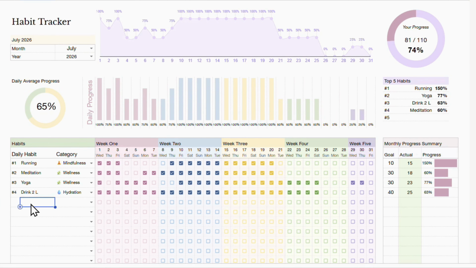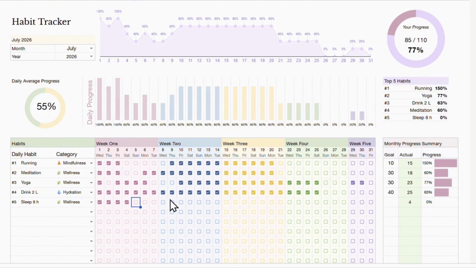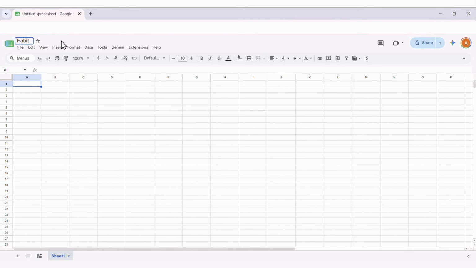Today, I'm going to show you how to create a habit tracker in Google Sheets. The first step is, of course, to rename the spreadsheet. Change its name to Habit Tracker.